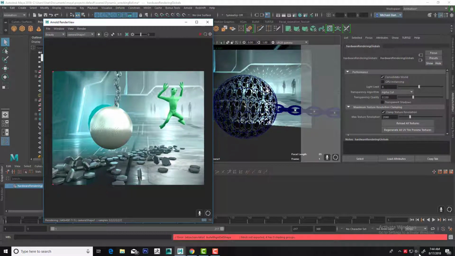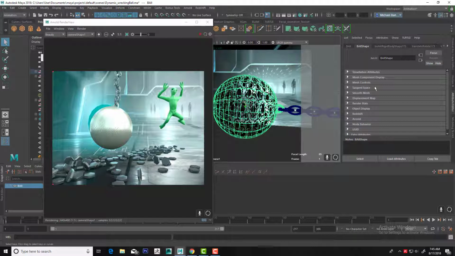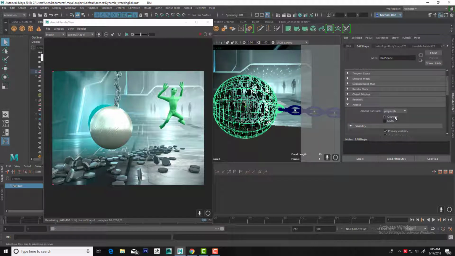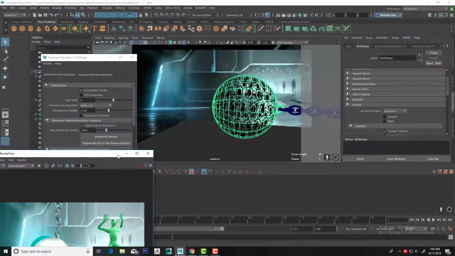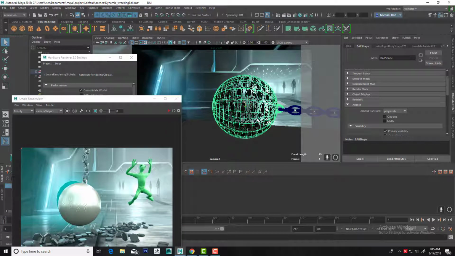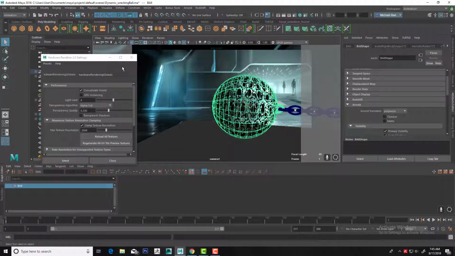Okay, so I need to change the opaqueness of this. To achieve that, I'll select the ball and under the Arnold tab, make sure to turn opaque off. Okay, that's the trick. You need to select your object, your asset, and turn opaque off in the Arnold tab. That's important. Okay, and then you should be able to render it out and you should be able to view it properly. Let's have a look.